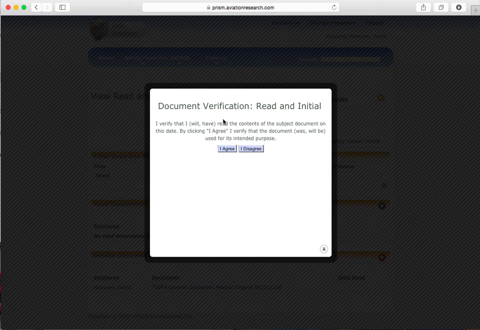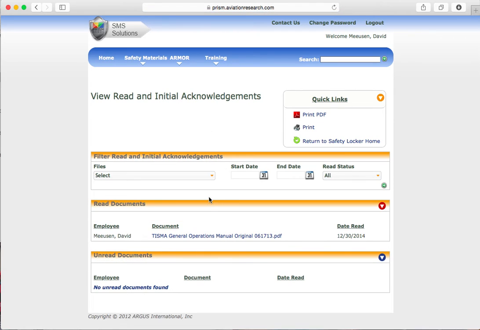When you click close, the very first time you open a document and close it, you're going to get this. It says, I verify that I will or I have read the contents of the subject document on this date. So essentially what you have to do is open it and close it. And when you close it, if you haven't read it, you're just verifying that you will read it. Once you click agree, the next time you open that document, you're not going to get this because you've already agreed that you're going to read the document. And as you can see, that document has gone from unread documents to the read documents. I get a notice that you've read it or promised to read it. There's no distinction between the two, and I put that in your training folders.